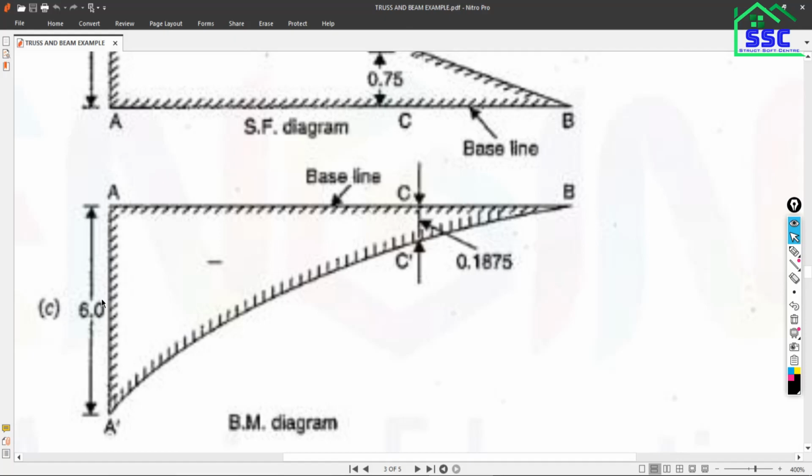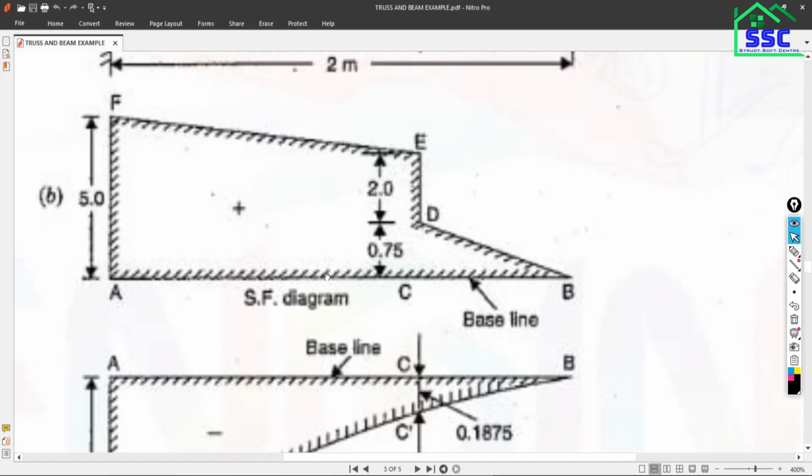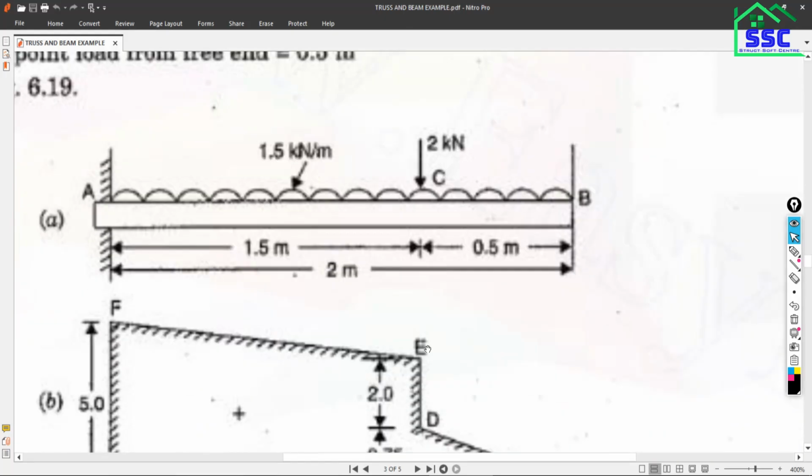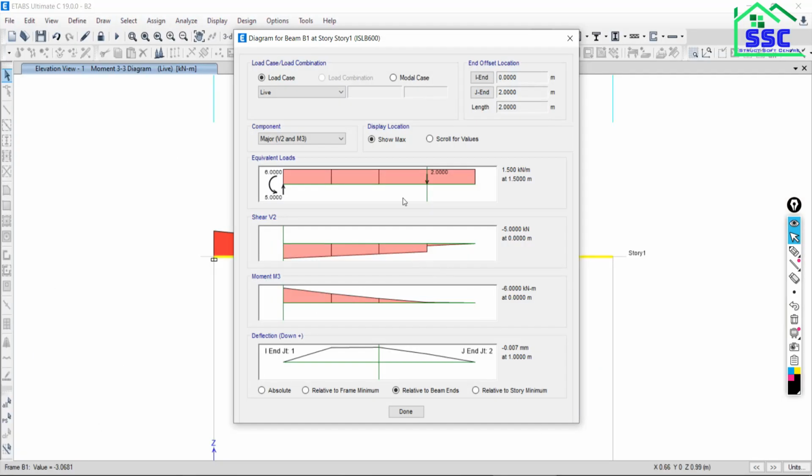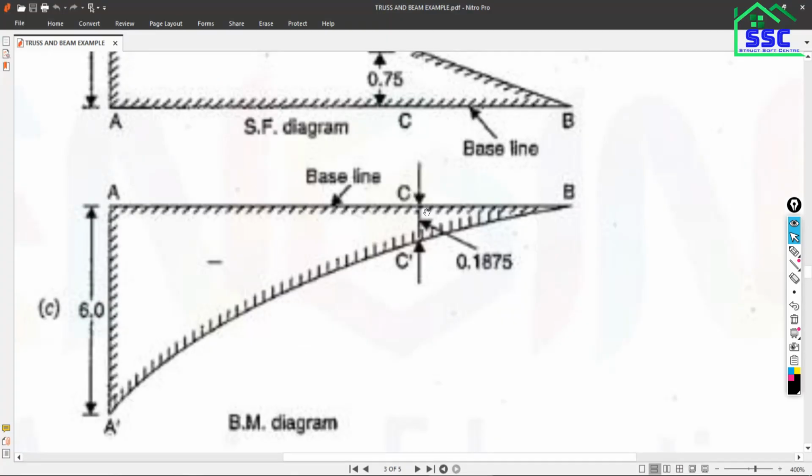Is it correct? Yes, sir. At a distance of 1.5 meter, how much moment is there? 0.1827. Let's check whether it is right or wrong. So scroll for values. It is showing the maximum values. At what distance do we want? 1.5. Say enter. So how much result are we getting? 0.1875. Is it correct? Yes, sir. Go back to tabs.